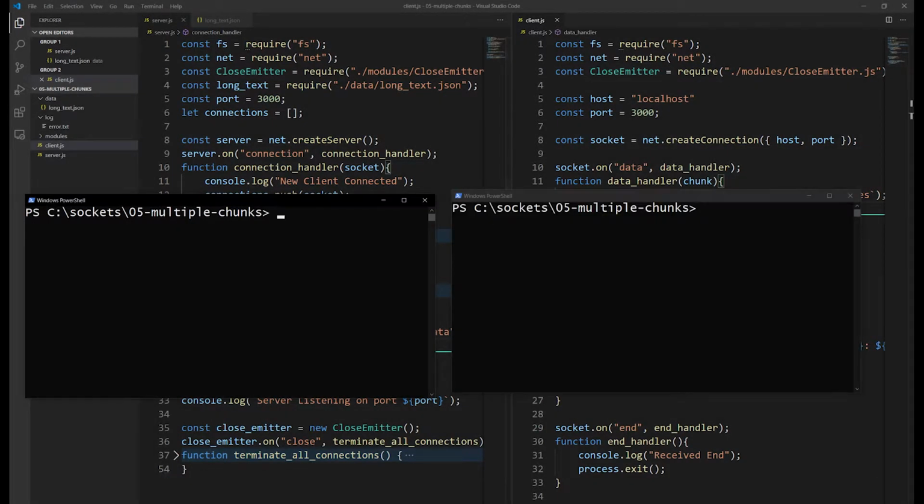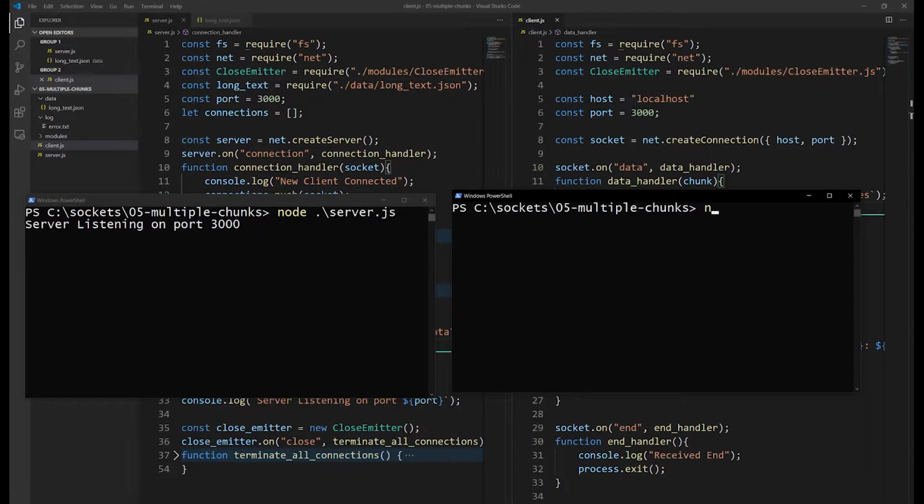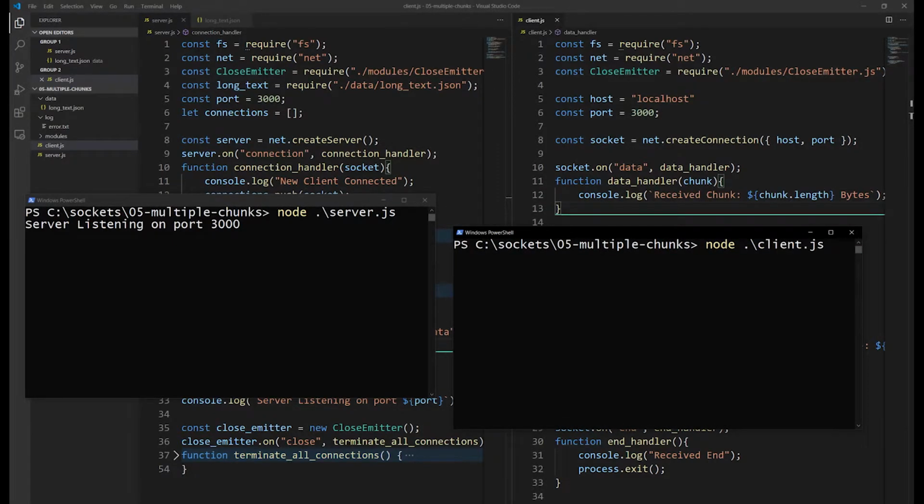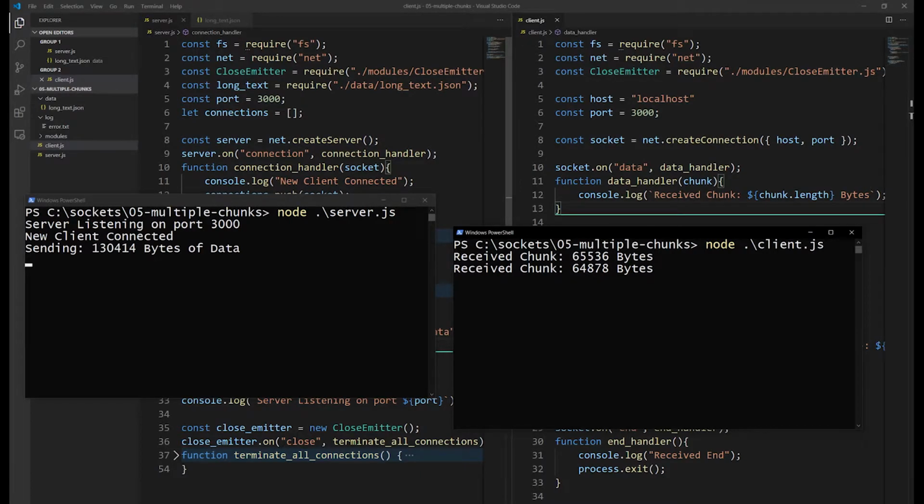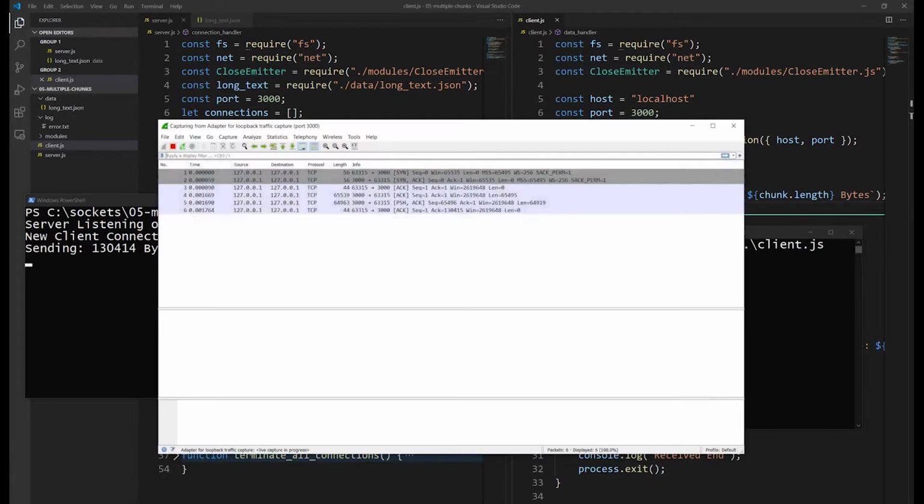So let's start up the server and start up the client. Okay, so on the sending side, we send 130,000 bytes. The Node application will take care of the splitting of these files into chunks. On the receiver side, you can see that we receive one chunk of 65,536 bytes, and then a second chunk for the remaining bytes. Let's see how this looks in Wireshark.